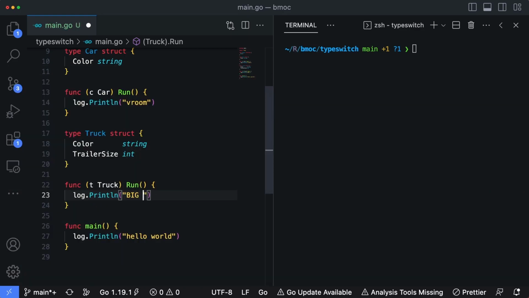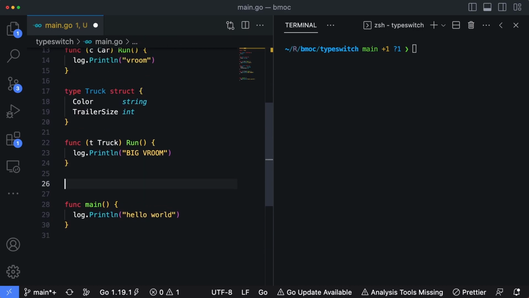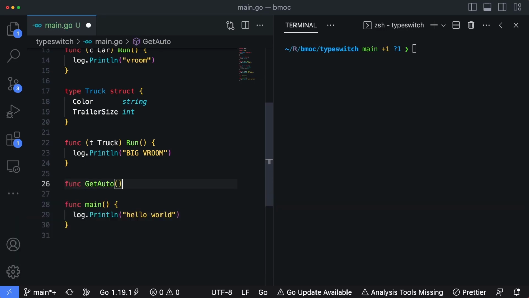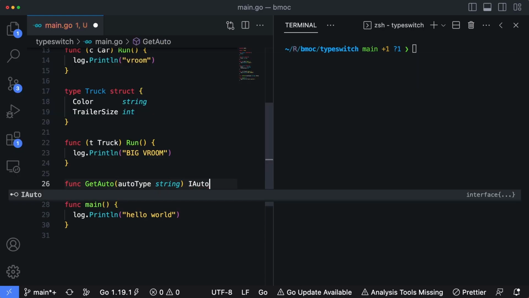Say big vroom, right? Trucks are a lot bigger, so they vroom bigger. Okay, so now let's create some methods that will return an iAuto. I will say func getAuto, and the auto type here is going to be a string. You can pass in car or truck to get something back, and it's going to return a type of iAuto.